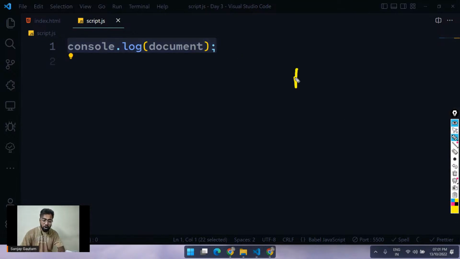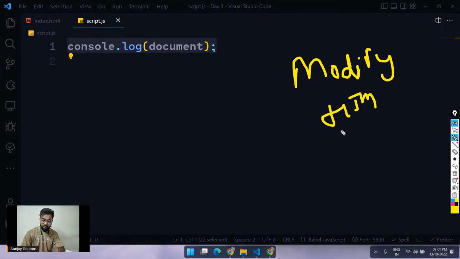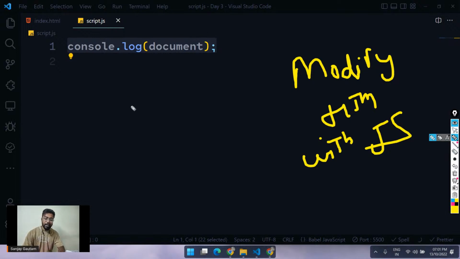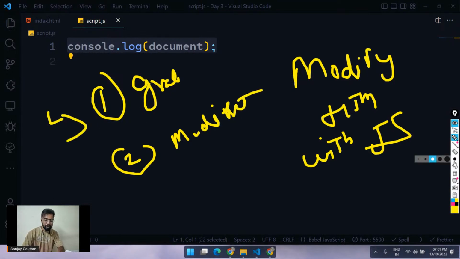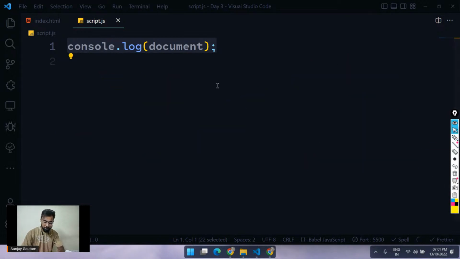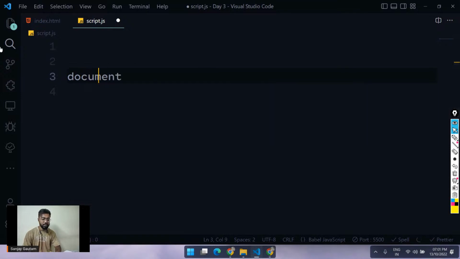We are actually going to modify our HTML with our JS, and it consists of two parts. The first part is to grab a particular thing that you want to edit. Grabbing is the first part, and the second one is the actual modification. So let's complete the first part, the grabbing part. This document is an object, and this object has some functions inside of it.